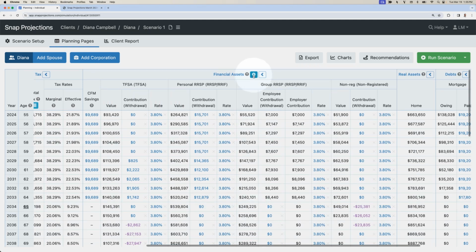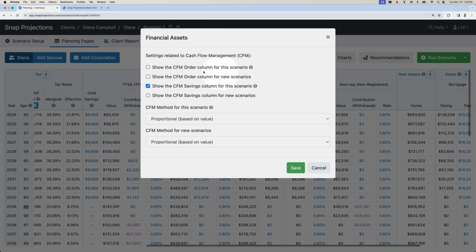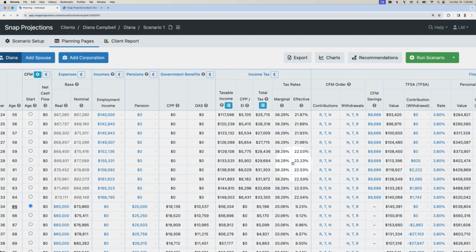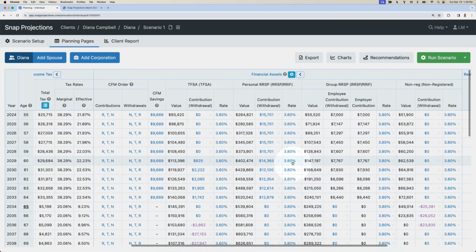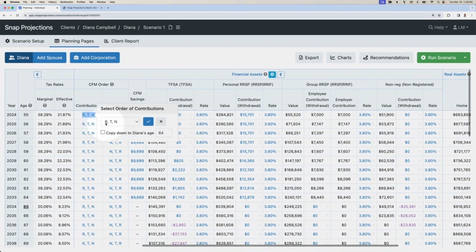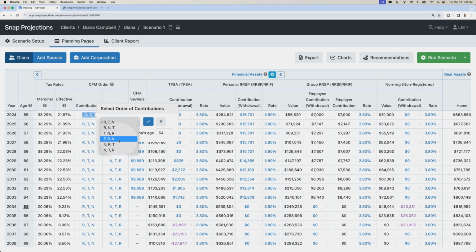One method that we have available to do that is called our cash flow management order. And we can turn that on throughout the projection to provide more customizability. So here you can see the contributions are going to the registered account, then TFSA, and then non-reg. But you could, of course, change that for any one year or for any period of the plan.